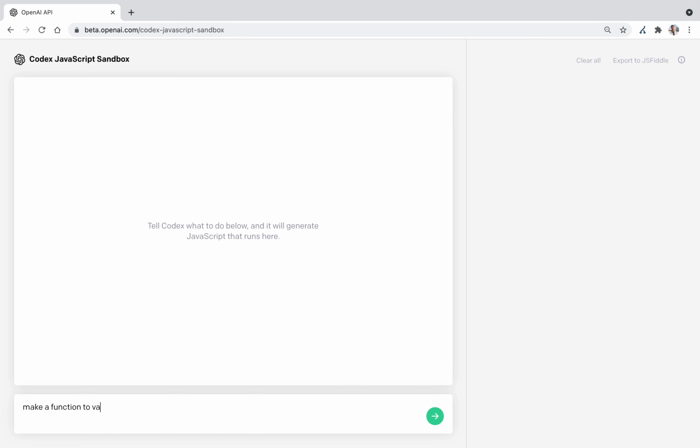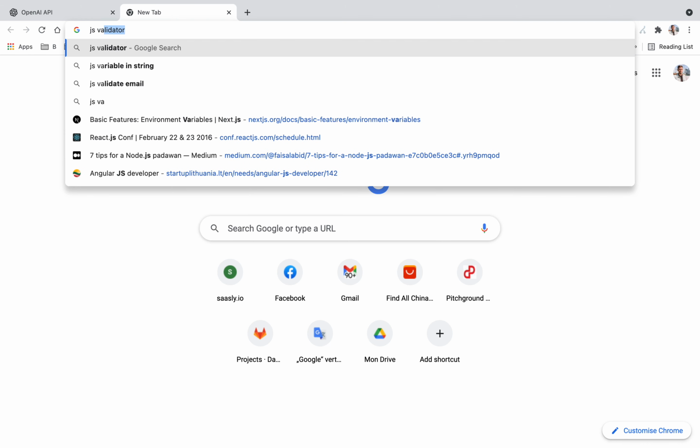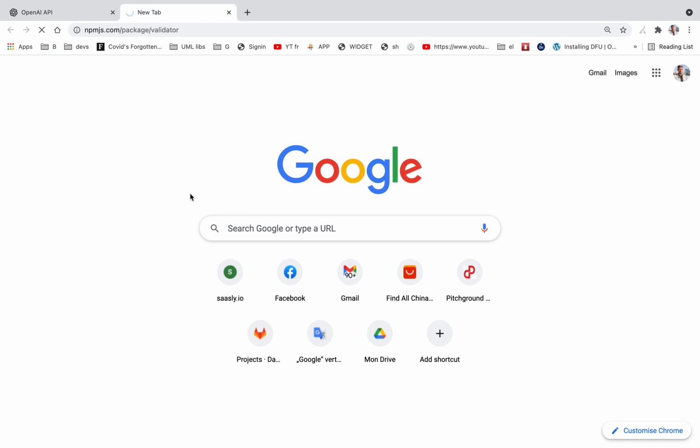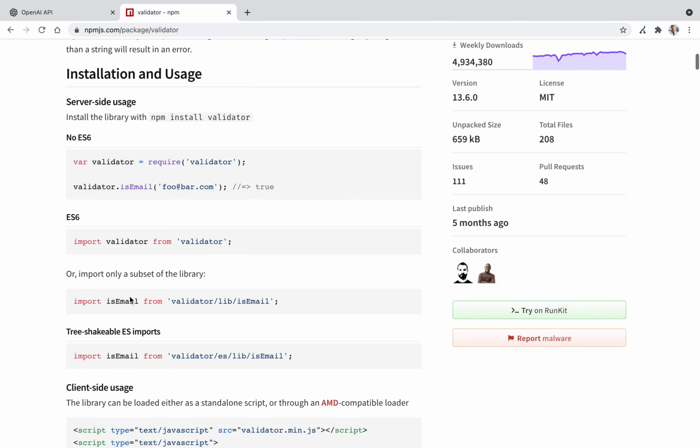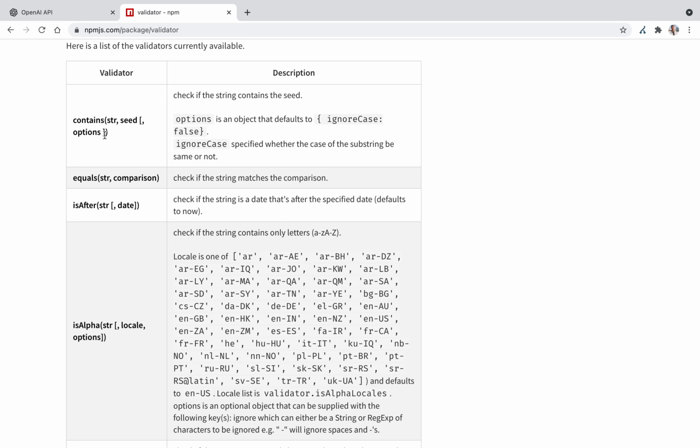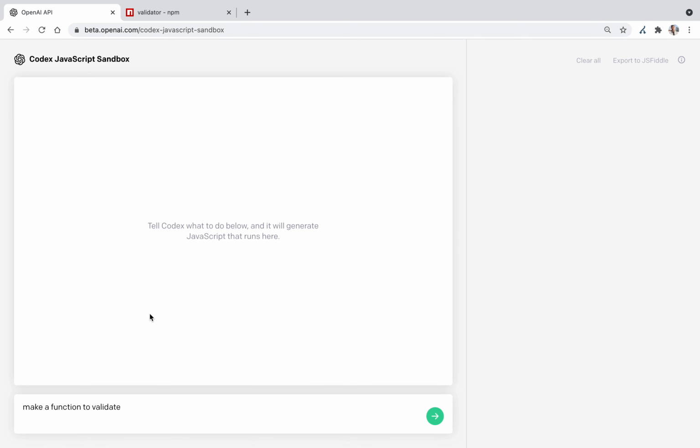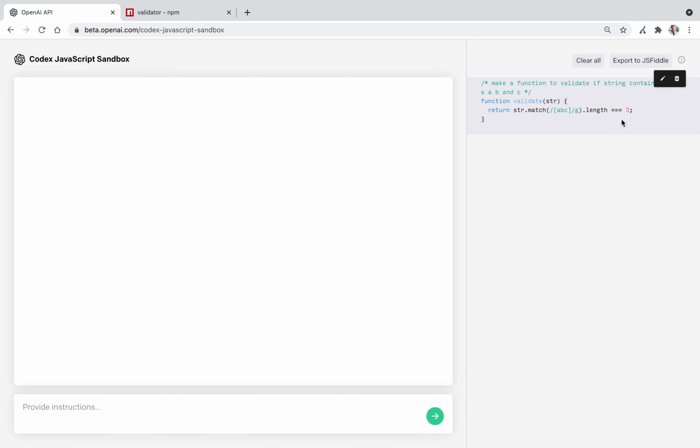Make a function to validate if string contains letters A, B, and C. A, B, C. Okay. A and C at least once. All right.